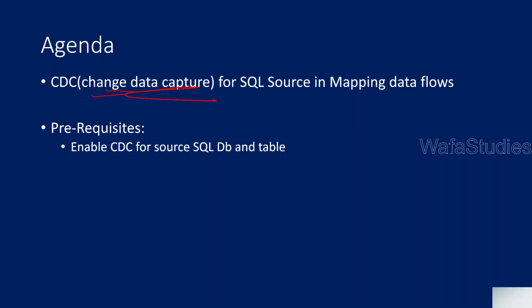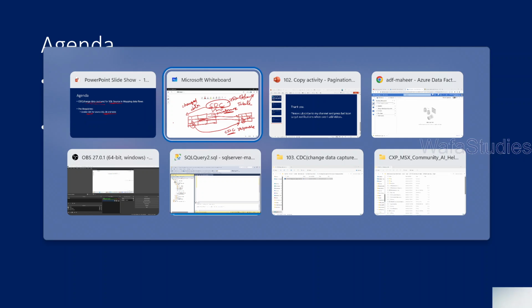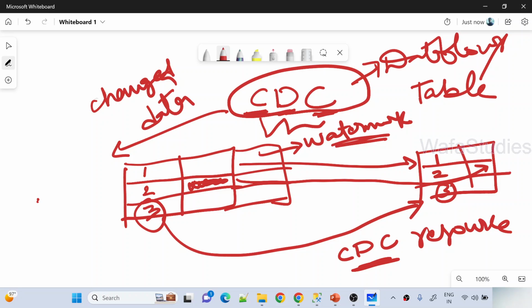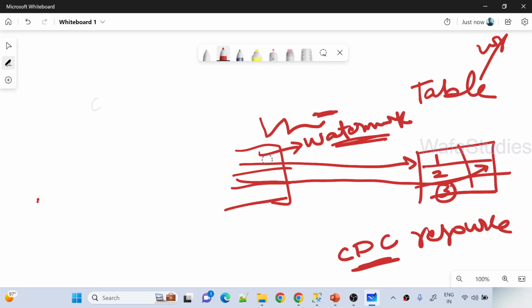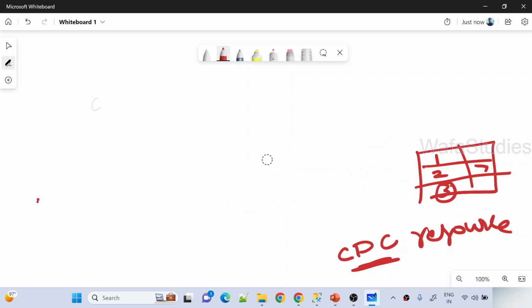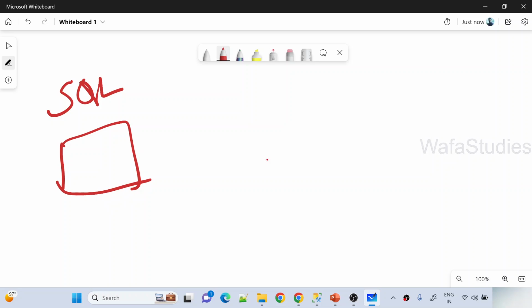Let's go back to the presentation. Before you use your SQL table as a source, you need to make sure CDC is enabled on that SQL database and table. Why we need to do it is because of how the data flow works. How will your system know what data was inserted and what data was deleted? It is going to rely on the SQL Server CDC. In SQL Server, let's assume you have a database DB1 and a table T1.